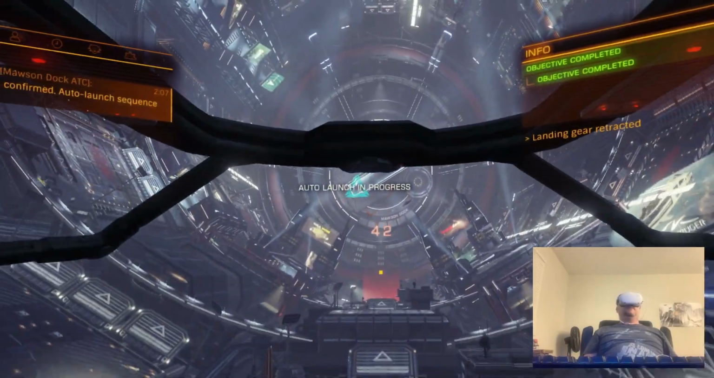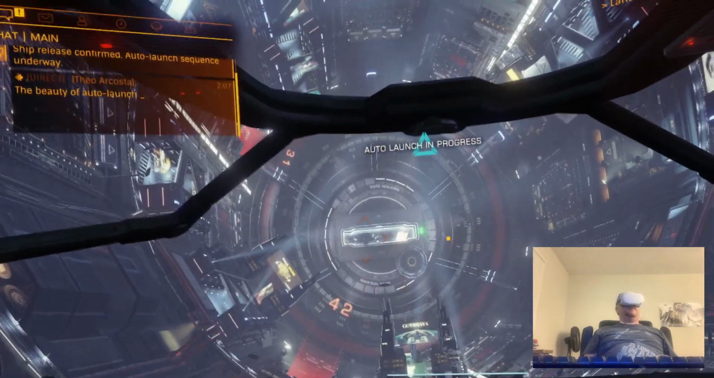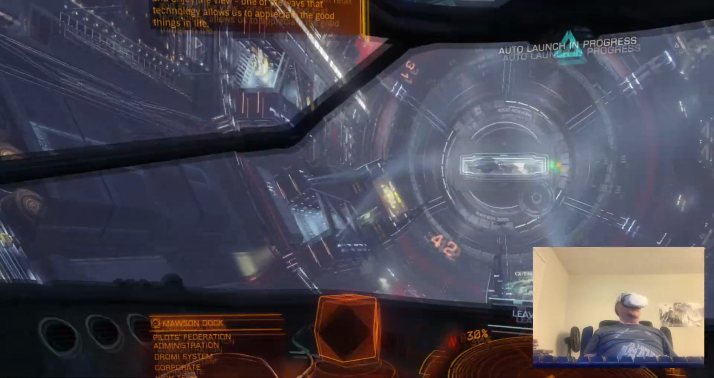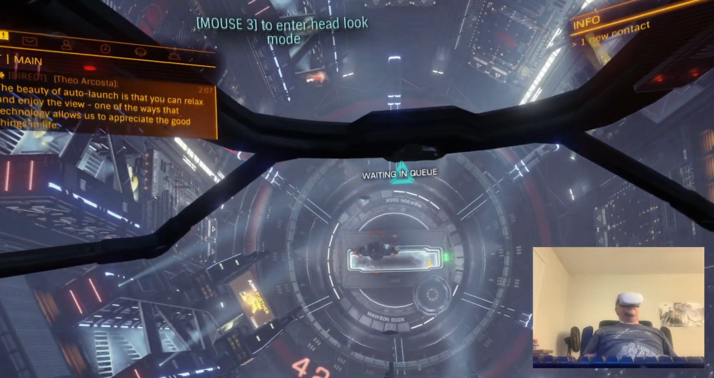Ship release confirmed. Auto launch sequence underway. The beauty of auto launch is that you can relax and enjoy the view. One of the ways that technology allows us to appreciate the good things in life.